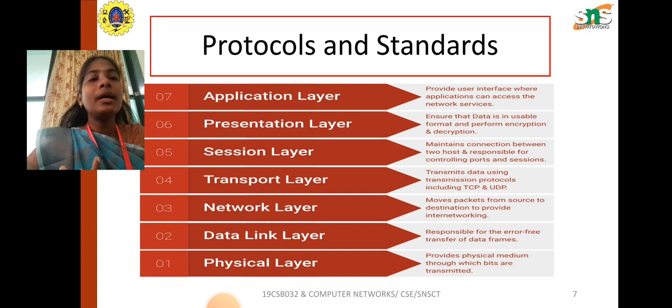Then the transport layer transmits the data using transmission protocols including TCP and UDP. Then the session layer maintains the connection between two hosts and is responsible for controlling the ports and sessions. The next one is the presentation layer, which ensures the data is in a usable format and performs encryption and decryption. Then the application layer provides the user interface so applications can access the network services.